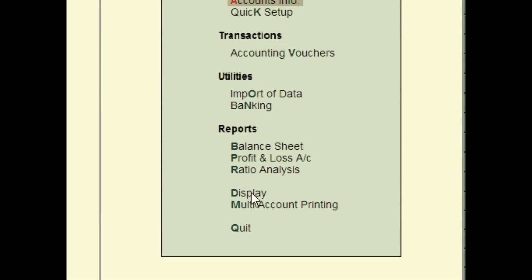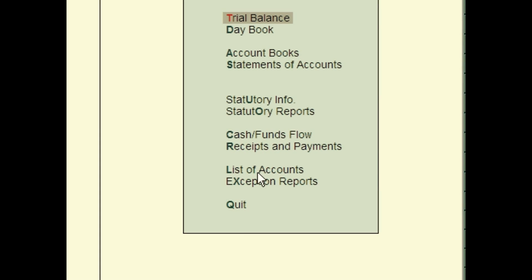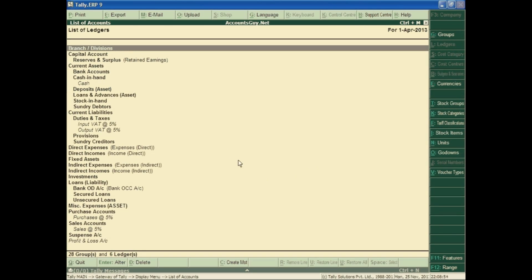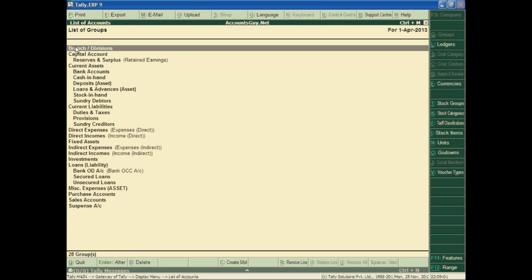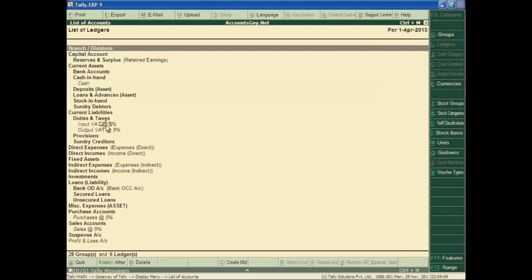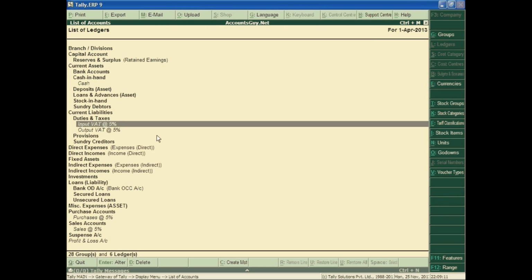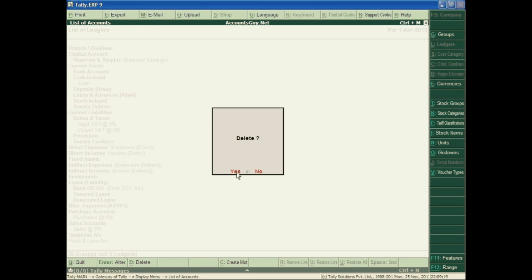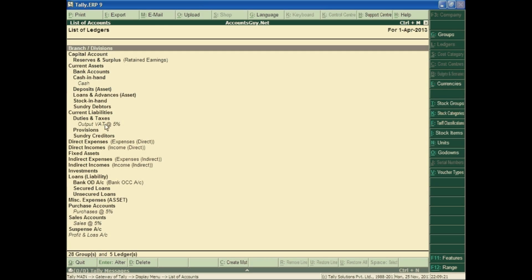And the third way is using the reports, we can even delete a ledger. For that, go to the display and select the list of accounts. Here we can see the number of ledgers available in our company. Suppose if you can't see the ledgers, just on the right side you can see the ledgers button. Just click that one, then you can see the number of ledgers available under the particular group, and select the ledger which you want to delete and click the delete button.